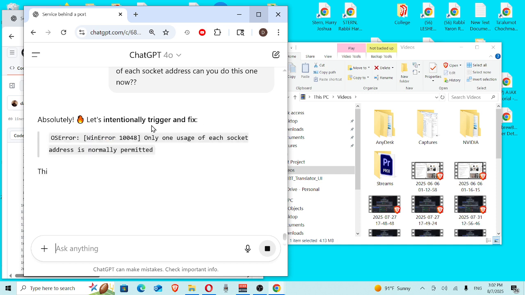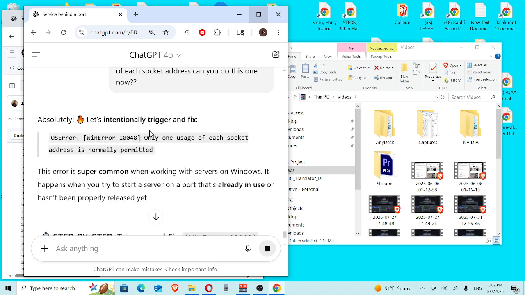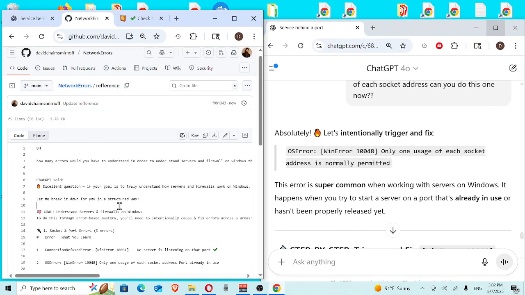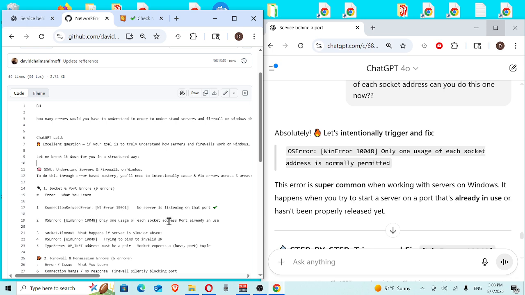Alright. Absolutely. Let's intentionally trigger and fix OSError, Windows error 10048. Only one usage of each socket address is normally permitted. All right.